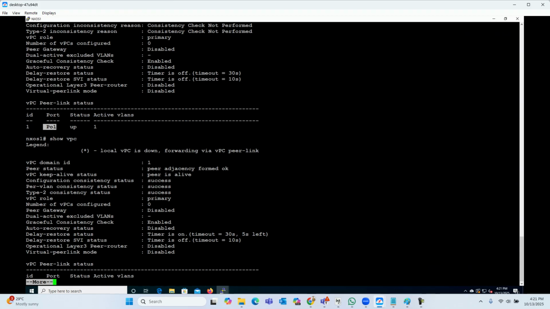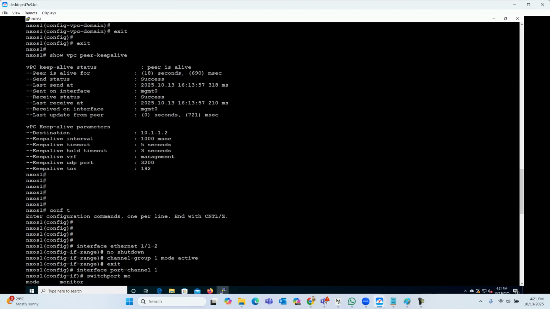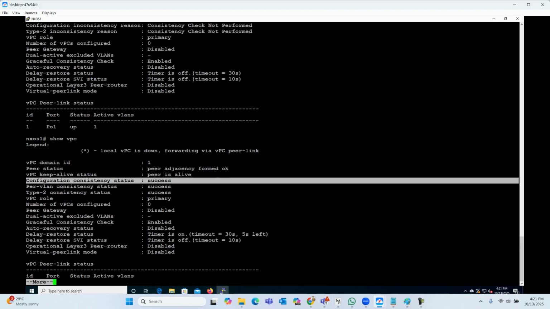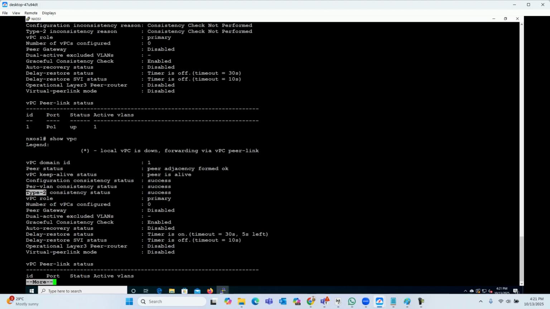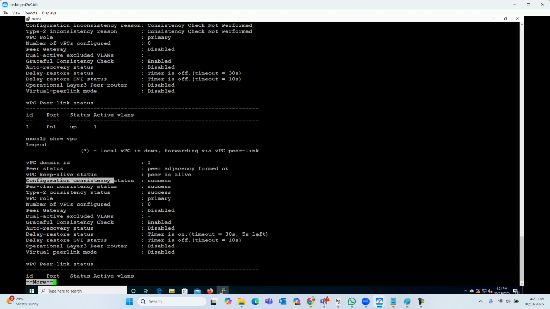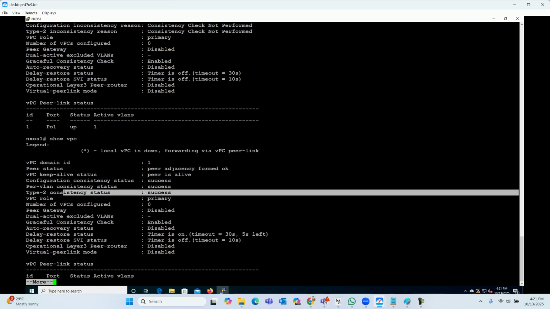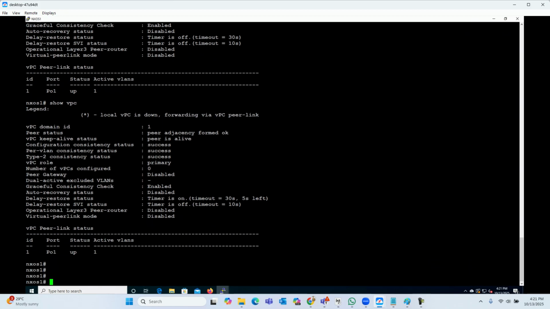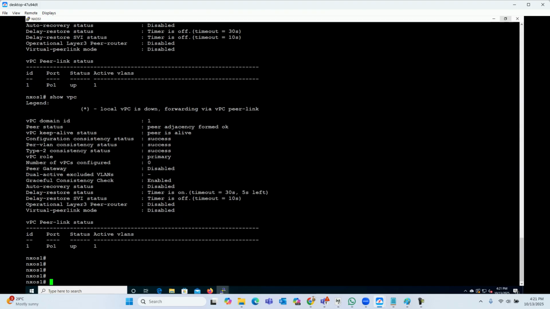Show vpc. Earlier the consistency check was not performed, right? It was showing consistency check not performed. But you see now the configuration consistency check status is success. Type 2 consistency status check is success. Type 1 is also successful. Here is the type 1, and this is the type 2, successful. It must be up here.